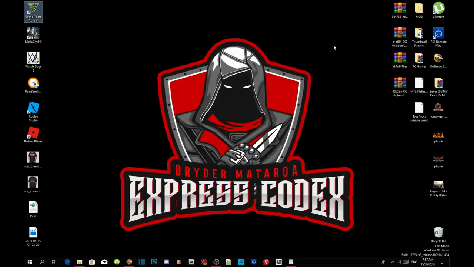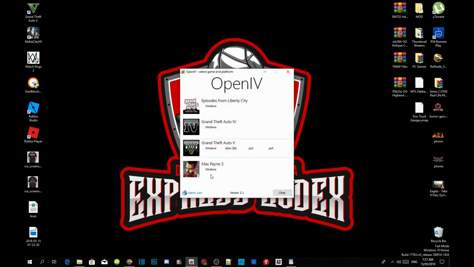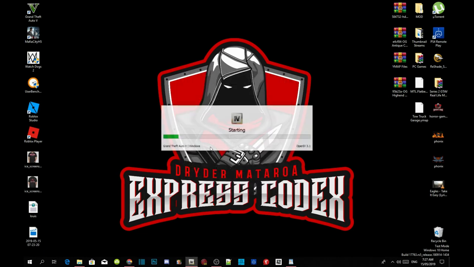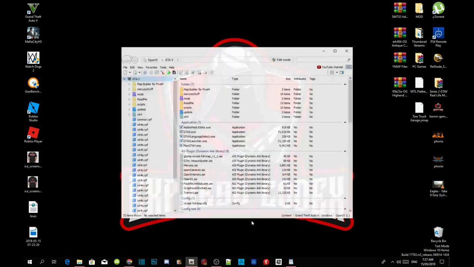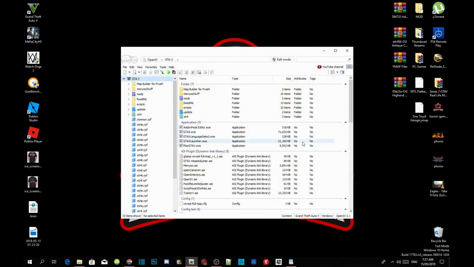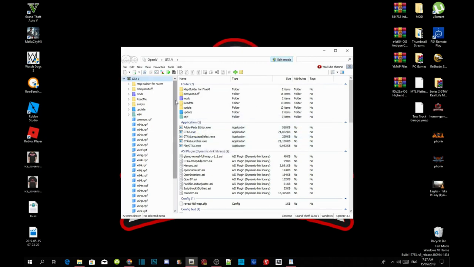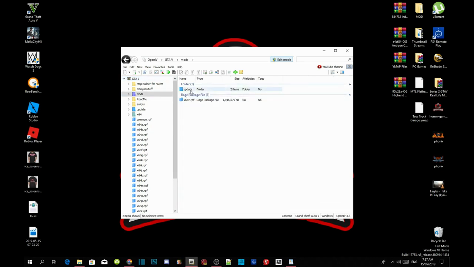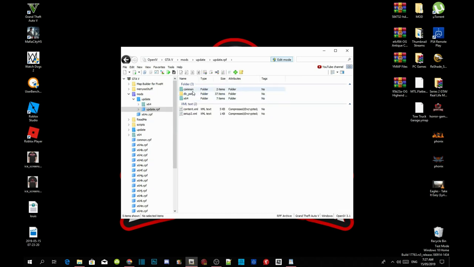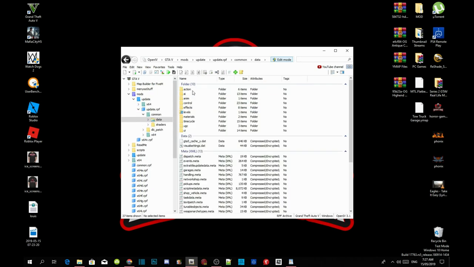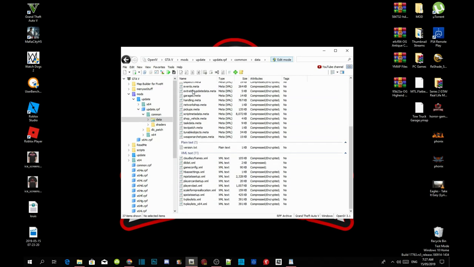Exit out of your game folder and go to your OpenIV. Go to Grand Theft Auto V Windows. This process will take a few seconds, it depends on your PC performance. Once your OpenIV has opened, go to edit mode, select yes, go to mods folder, go to updates, go to update.rpf, go to common, go to data, then scroll right down to the bottom and you'll see dlclist.xml.